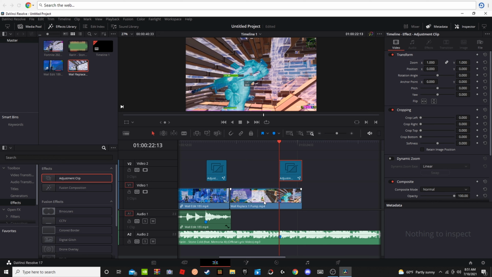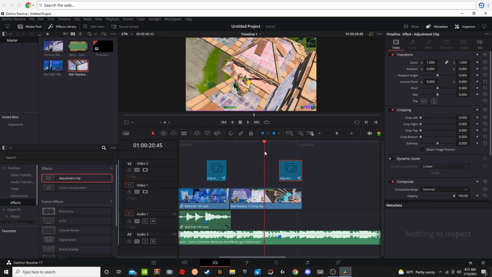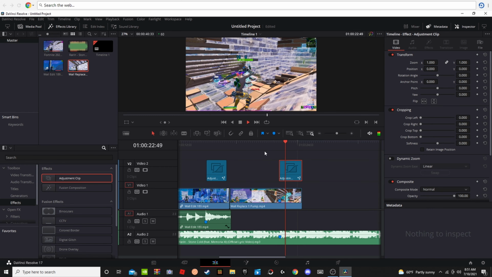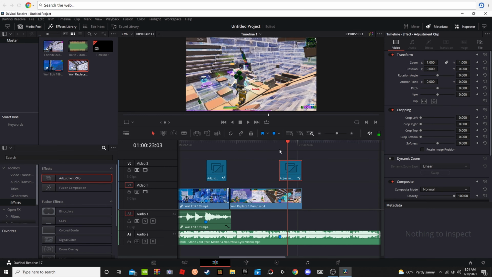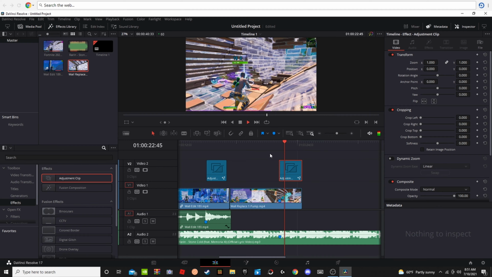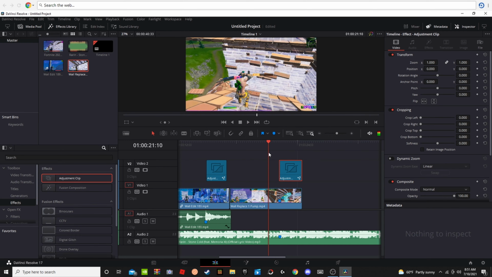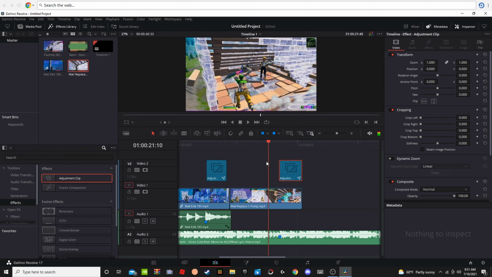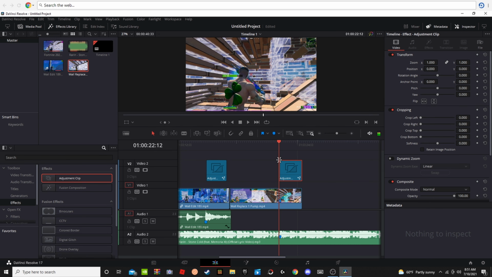So basically, once you guys have done this, you have synced up the clip with the song. So when that little thing hits, that's when I synced it up to, right there. And then the adjustment layer starts right there. So what I did was I went into the adjustment layer of this.